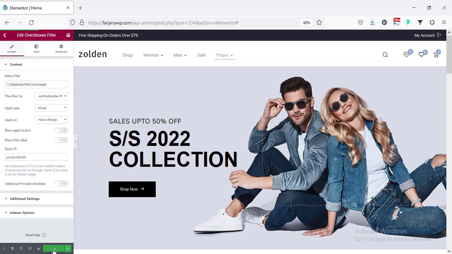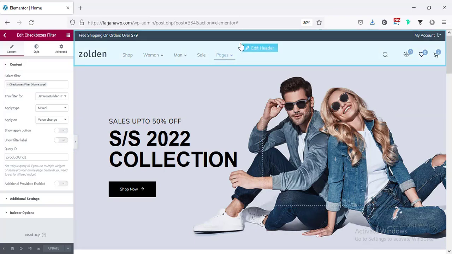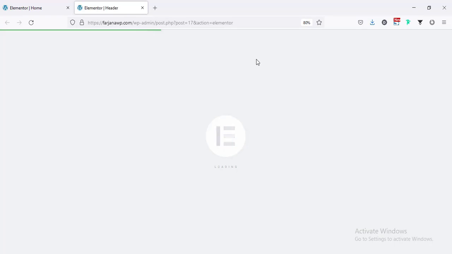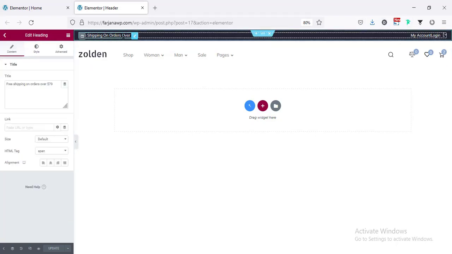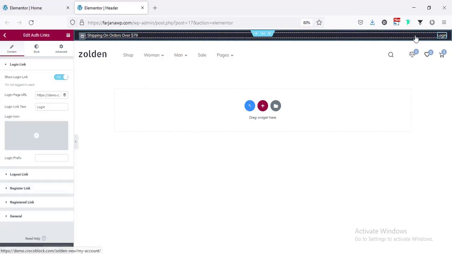I'm saving this page, and now I'm going for the header area. So going to edit header. It's redirecting and opening in a new tab, and also it's going to our theme builder options. So from here we can customize our header area. This is normal section and some basic widgets. Here is some normal text. We can easily customize all this text, and if you want to change the design or color, we can do that. For now I'm leaving it.